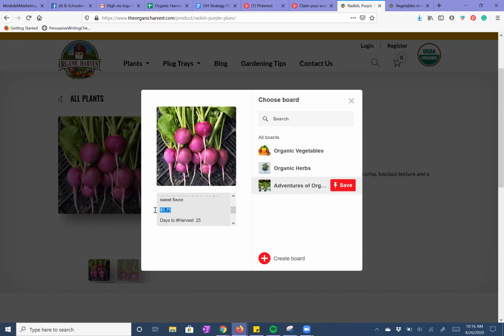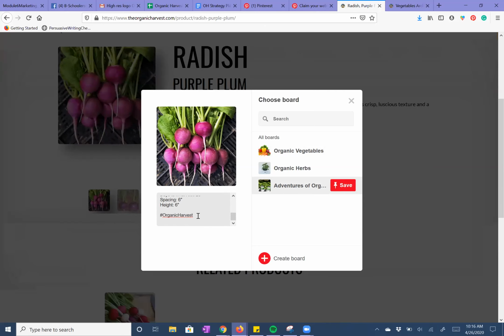And this is great information, that how long till harvest, spacing, height, organic harvest, say organic vegetables, grow your own food, grow organic. And always check for typos because it's a real thing. All right, and then we're gonna pin it here.